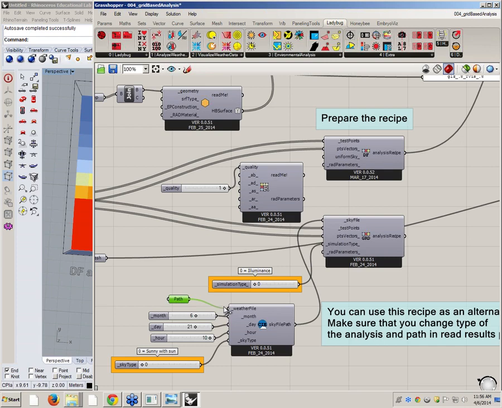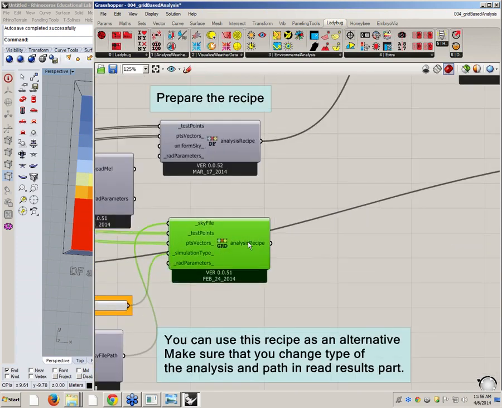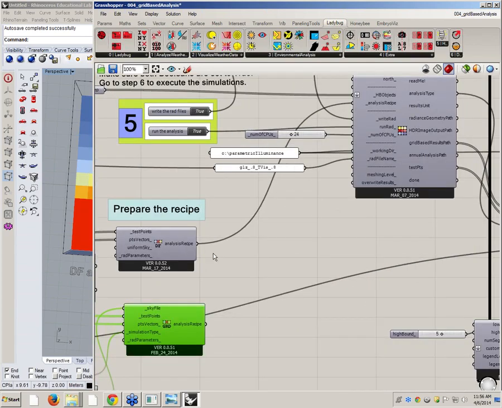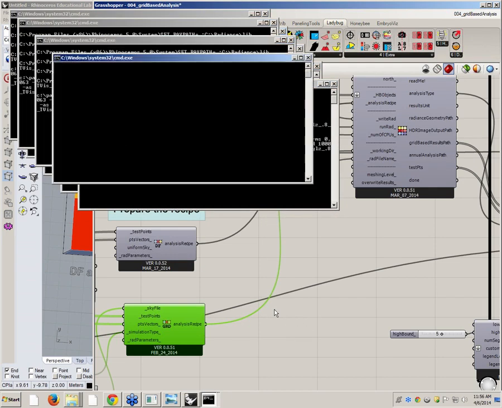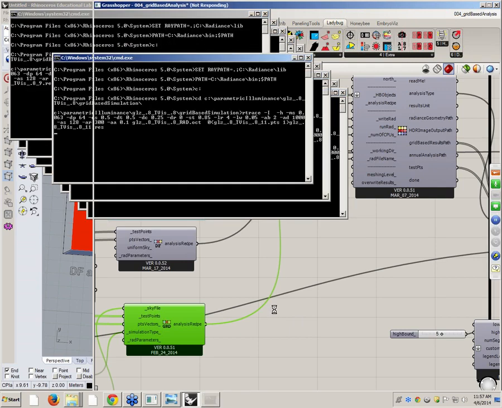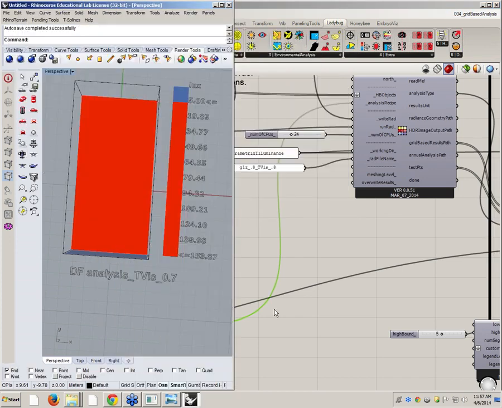So this was the first part. I was missing the weather file. I just added the weather file, so I have the recipe here. I connect the recipe here, and because everything is already set to true, it will run the analysis. And this is what I got.